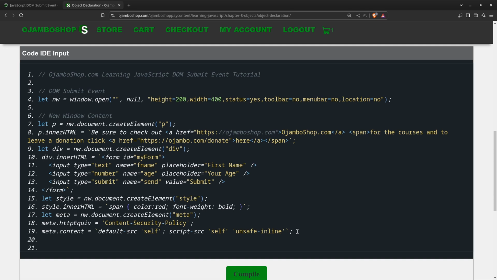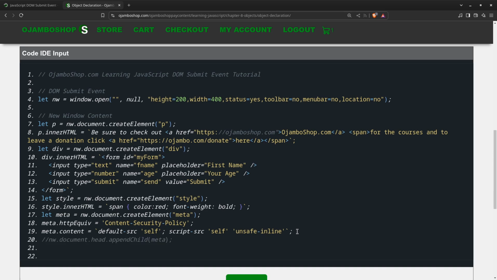Okay, then if I was going to use this, I would simply put it in the document.head section and appendChild meta. Since I'm not going to use it, I'm just going to comment it out for now. But if you need it for your browser security settings, yeah, that's how you do it.